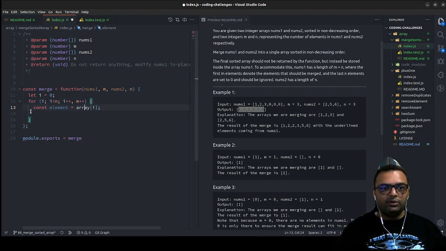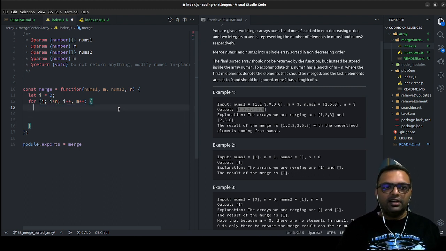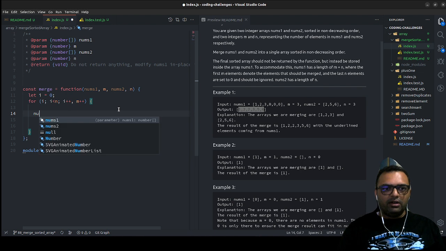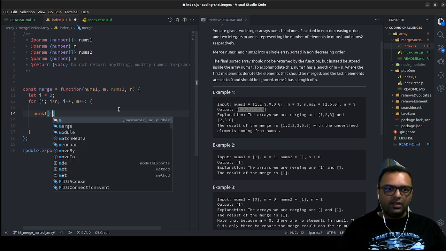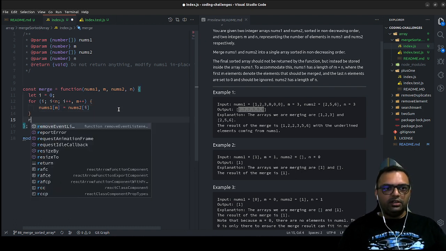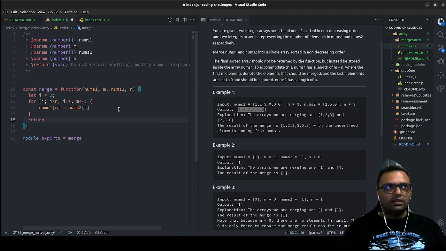So sometimes we need to take a good look at our code, and this is how we would be improving ourselves day to day. Because many times a smaller line of code would be giving you big trouble, and a smaller comma or say question mark would be giving you lots of trouble. So now coming to nums1 of m would be equal to nums2 of i. So it would be assigning that value, and then we just need to do return outside the for loop.